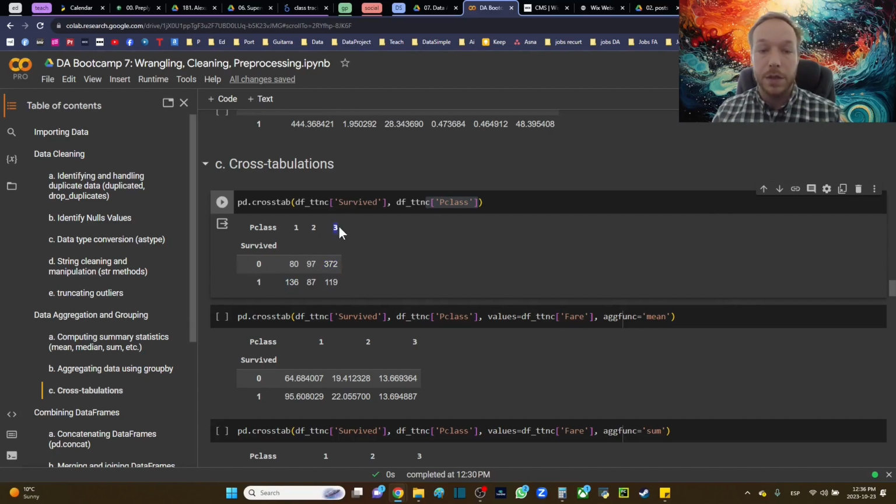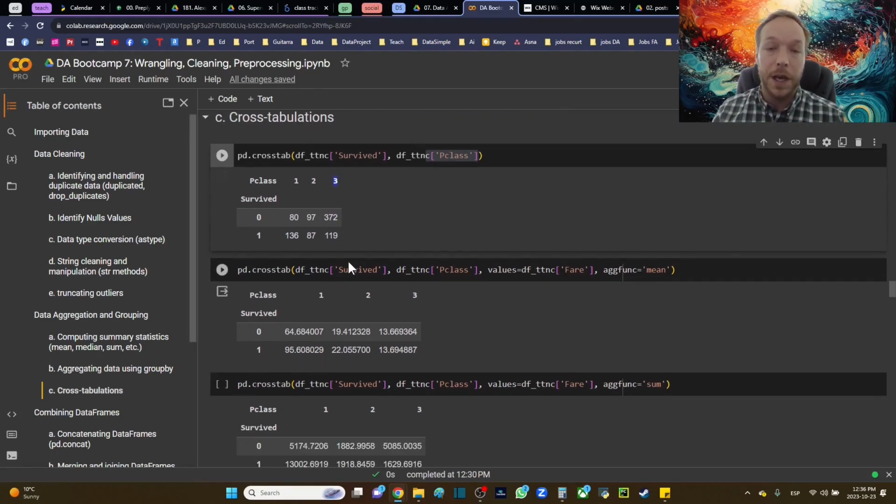Okay, so you can say class 3 really didn't survive as well, while those who paid more money for their stay, okay, were more likely to survive in proportion here. Right here, when you were the best P class, number 1, you definitely survived. Well, more likely to survive at least, compared to if you didn't pay for a good class. Okay.